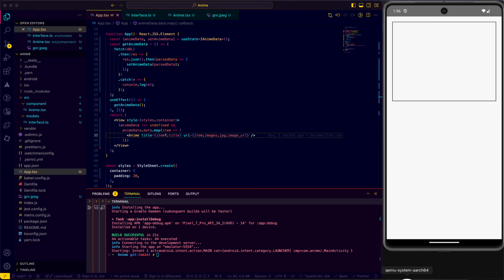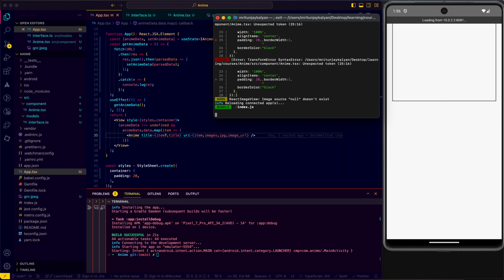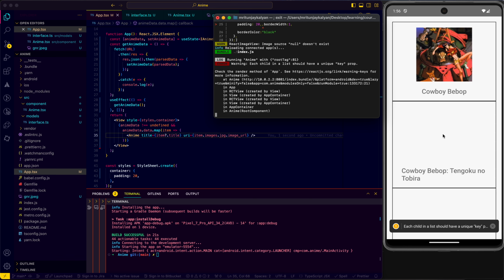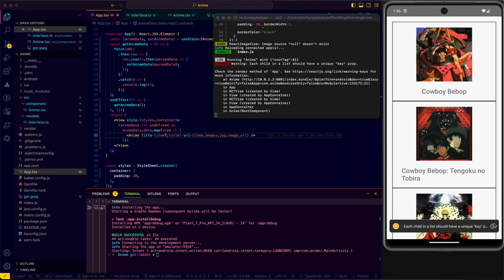Now if I save this thing and if we reload, let's see what happens. Okay, that's awesome, right? We can see now a bunch of animes, right? Now if I try to scroll, you can see that we are not able to scroll. So we will be covering how to make this thing scrollable, because in React Native by default things are not scrollable. So we'll be discussing that in the next video. Thank you.